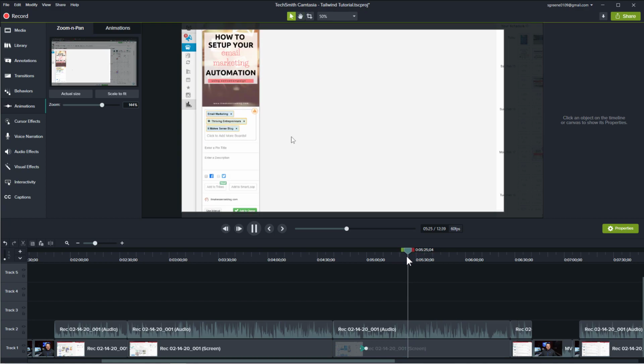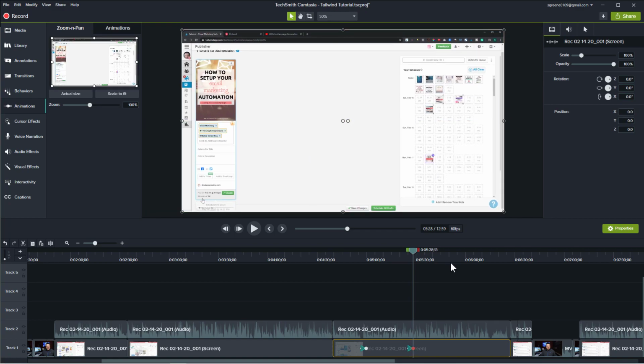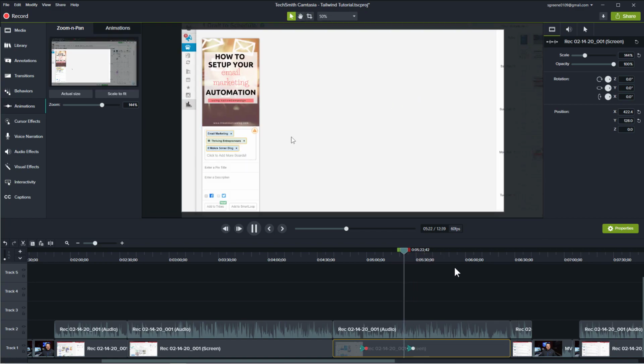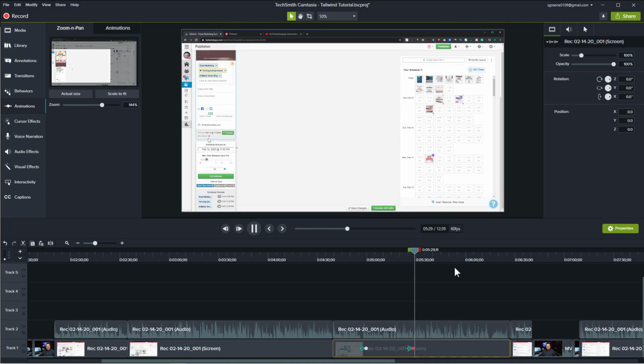All right, so right now I want to zoom back to the actual size. So what that looks like is this. So it zooms back to the normal size.